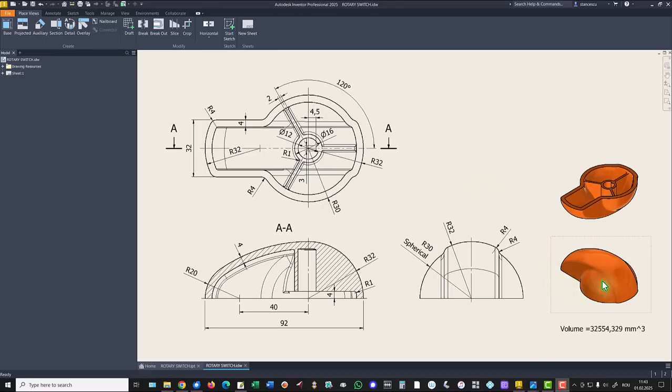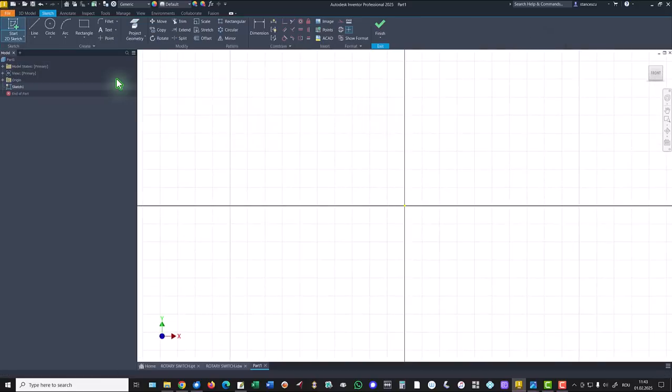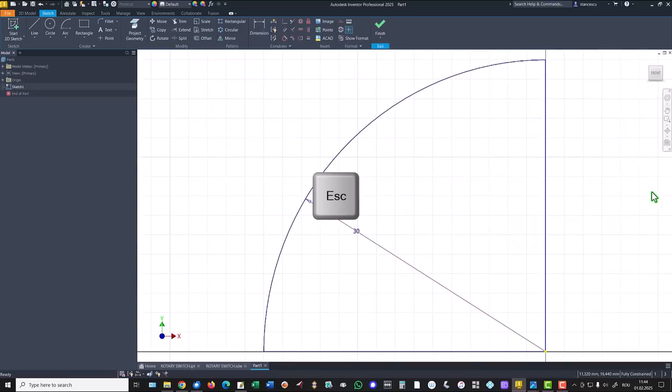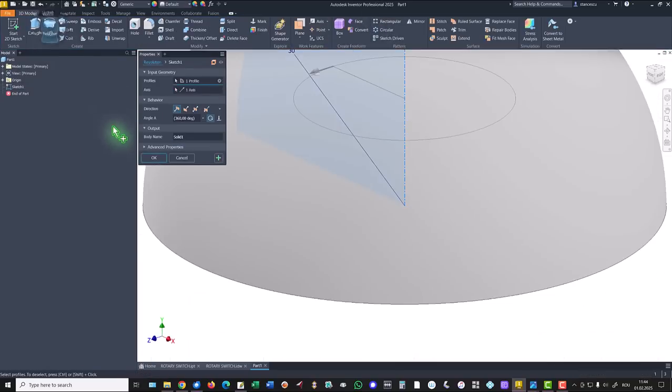We start by creating this spherical feature with radius 30. This will be the center point. New standard millimeter part, XY plane, this arc, and two lines. Radius 30. This is a center line and we apply revolve. Okay.